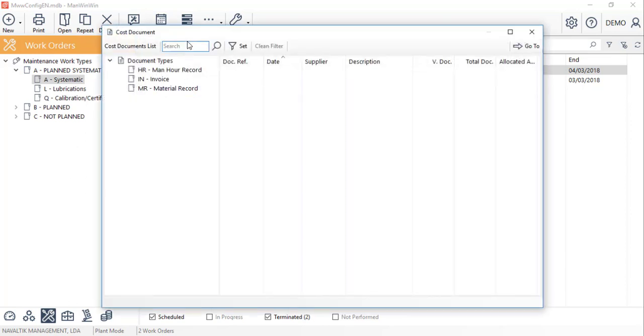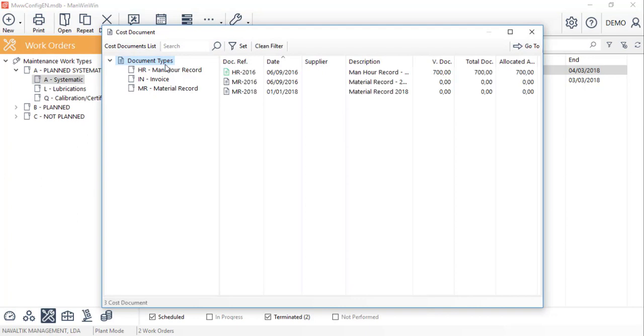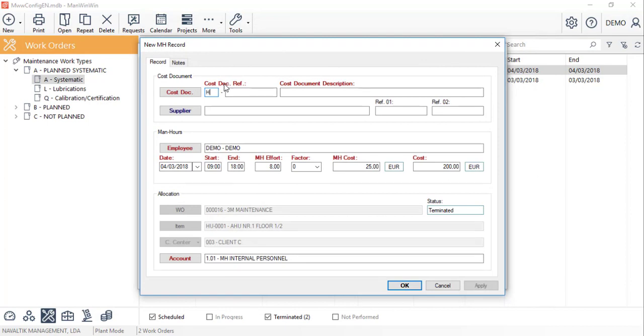To access the ones already created, we'll click on the cost document button and we can see the document types already created, referring to man hours or item records. The user can create their own types on the configuration menu under the Costs tab and Document Types option. For this man hour record, we could choose one from the list, or using the man hour type of document code, we'll close this window and create one in this form, filling in a new code and a description.